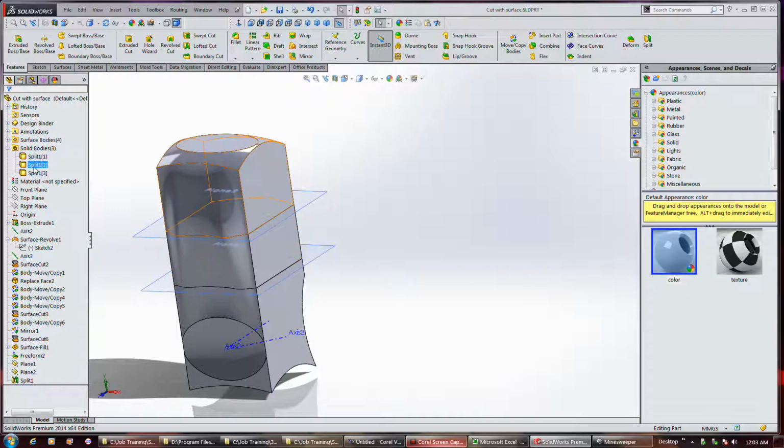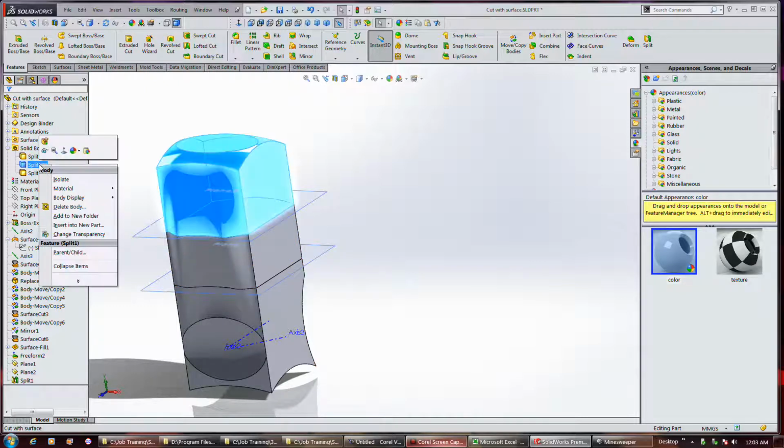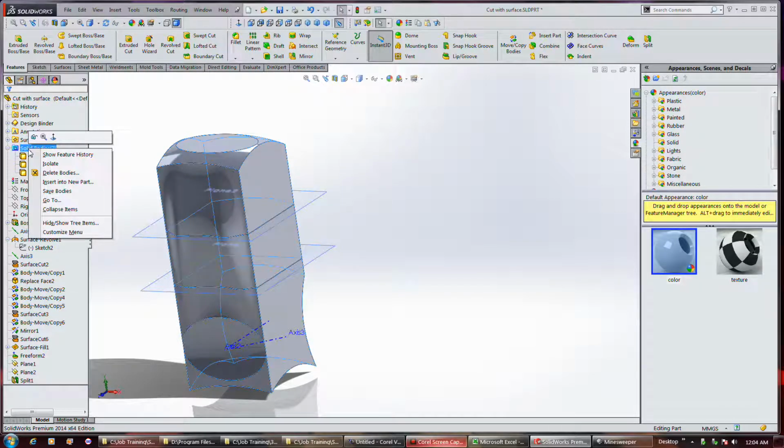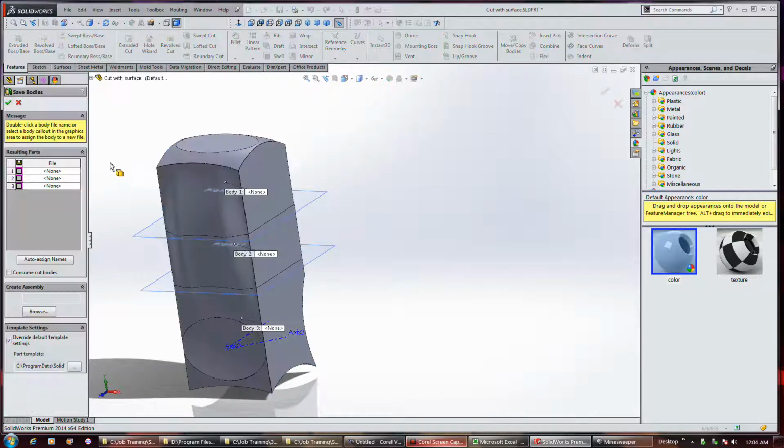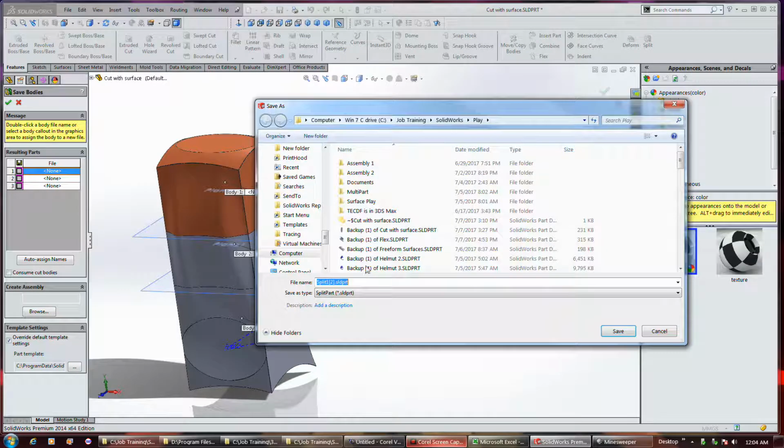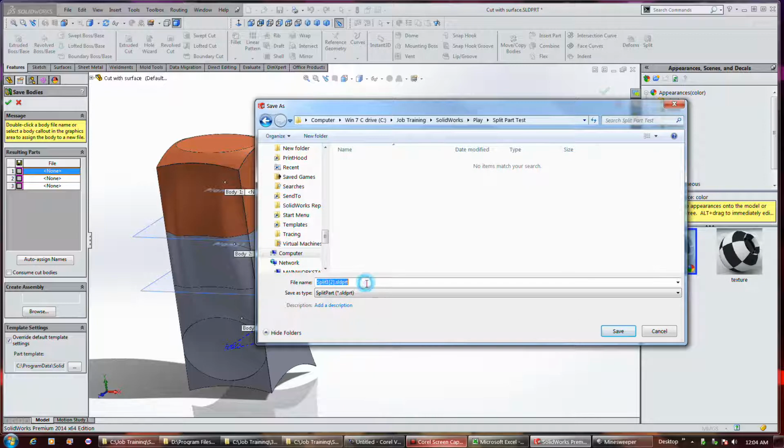But see, now that we have a multi-body part, it's possible to insert a new part, or go up here and use the Save Bodies command, and like I said, I can name these files by double clicking on it. Let's call this part 1, top.